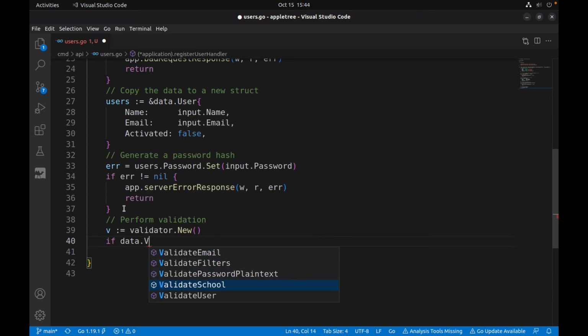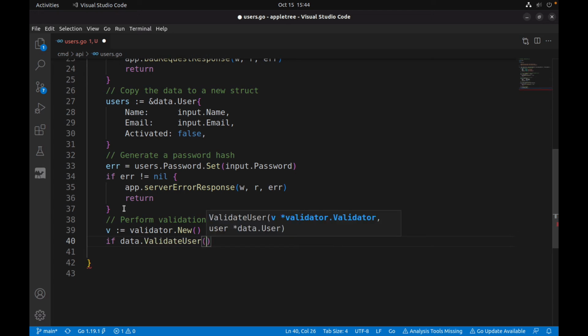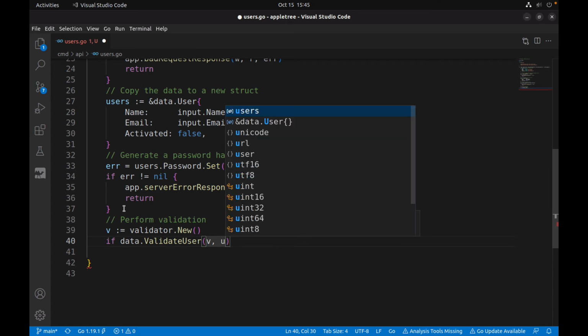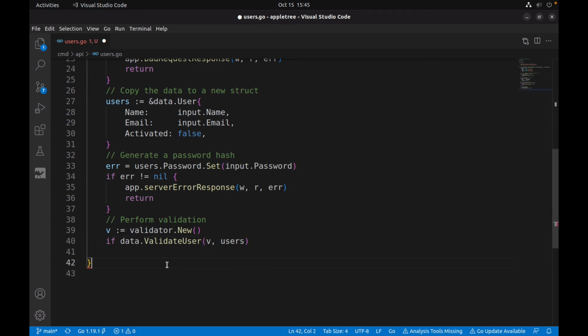Okay, so the validate user method, that is, not function, expects the validator v, and it expects the user model, which we know is users. Okay, so did I call mine user? So probably call this user. That would make more sense. Let's call this user.